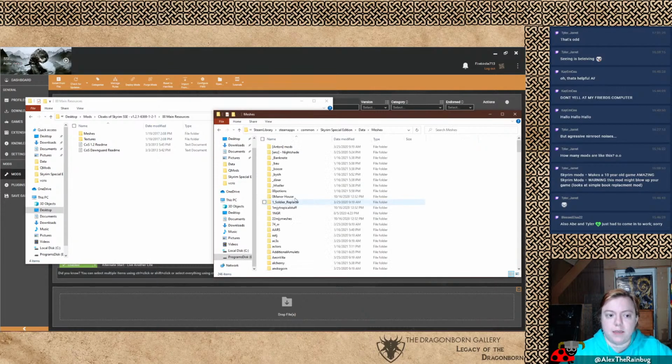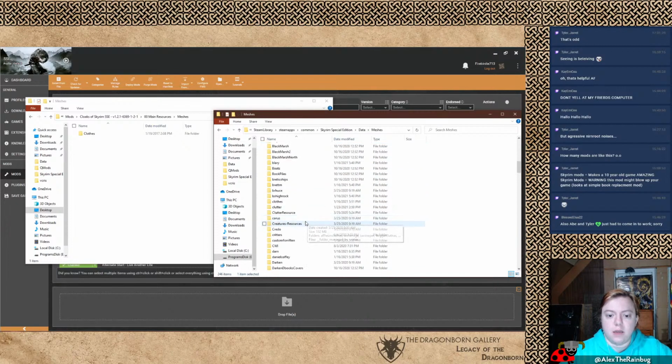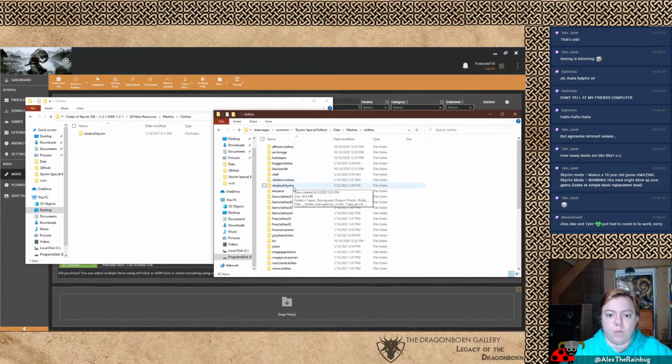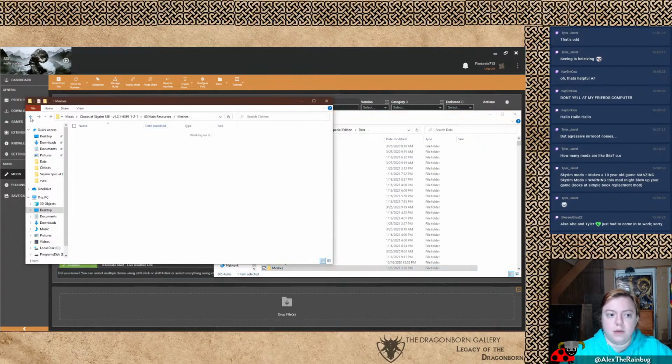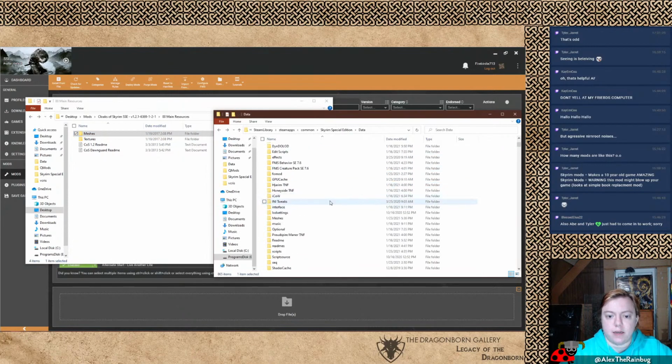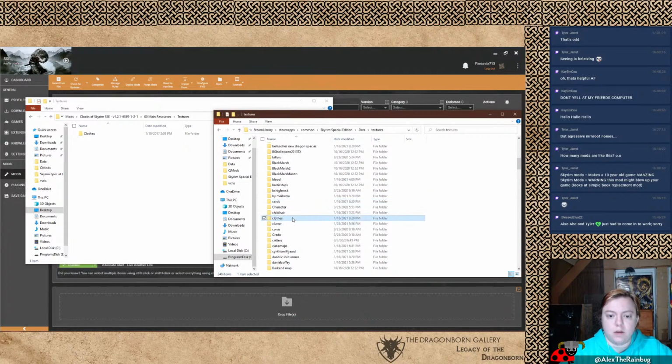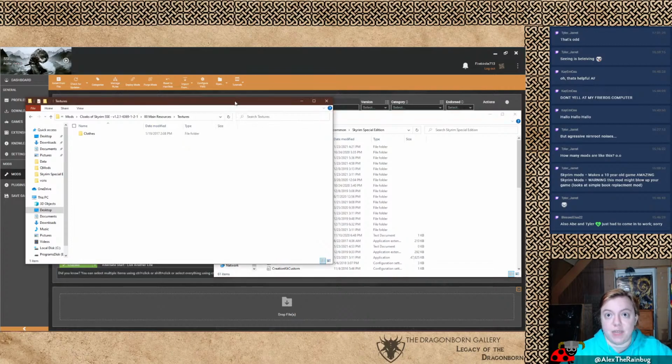So all we need to do for that is go into each of the meshes, then go into clothes, make sure that we have a Cloaks of Skyrim. We do. Perfect. And then we need to do the same with textures. Just go into clothes, Cloaks of Skyrim. Perfect. So we do have that. It is all installed. I'm guessing that the issue that it's having is that it is now named something different.